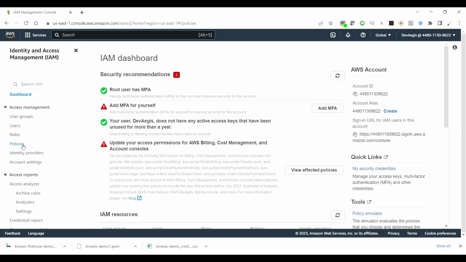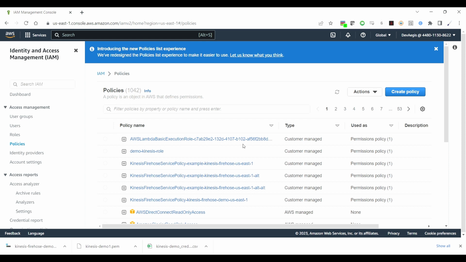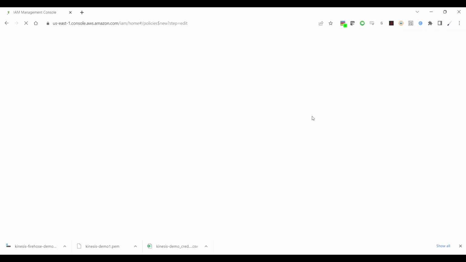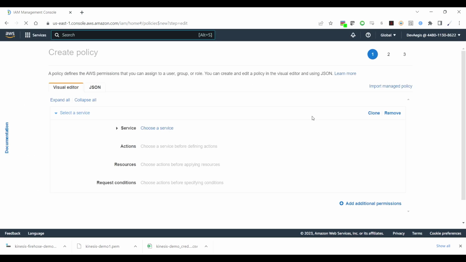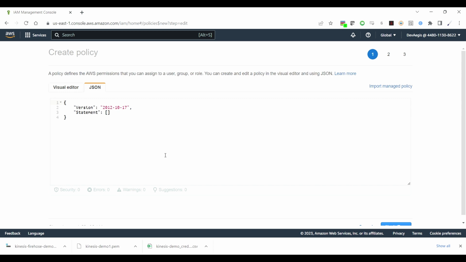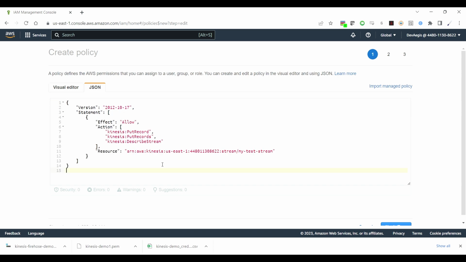We'll go ahead and go into Policies and select Create Policy. We're actually going to go to the JSON tab, and I've got a block of code that I've prepared ahead of time for this. And all we need to do is provide the ARN from the Kinesis data stream. That's why I suggested dropping it into a separate document so that you can easily go and copy it and drop it here.